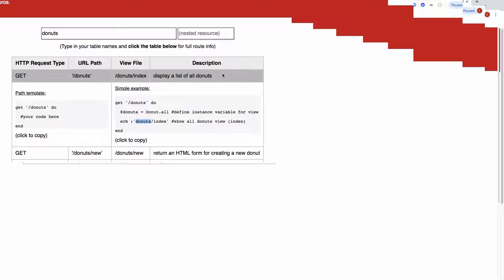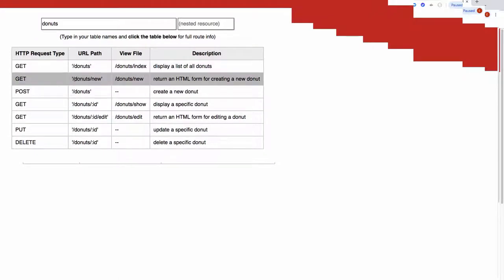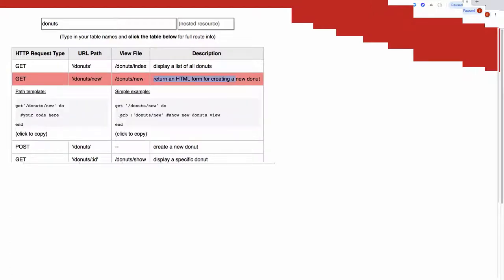All right. So it pretty much goes down like all of them, right? Like if I wanted a new one, right? The view file would be under donuts new. The path would be donuts new. And this is what it's going to do, right? It's just going to show a new one. Does that make sense?